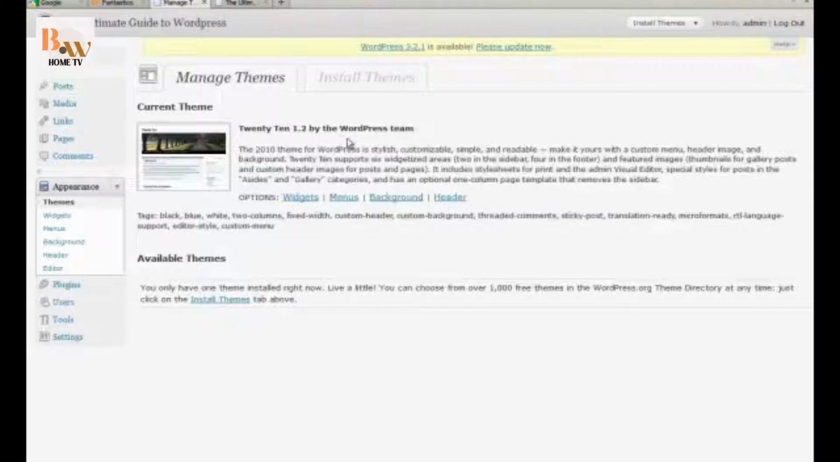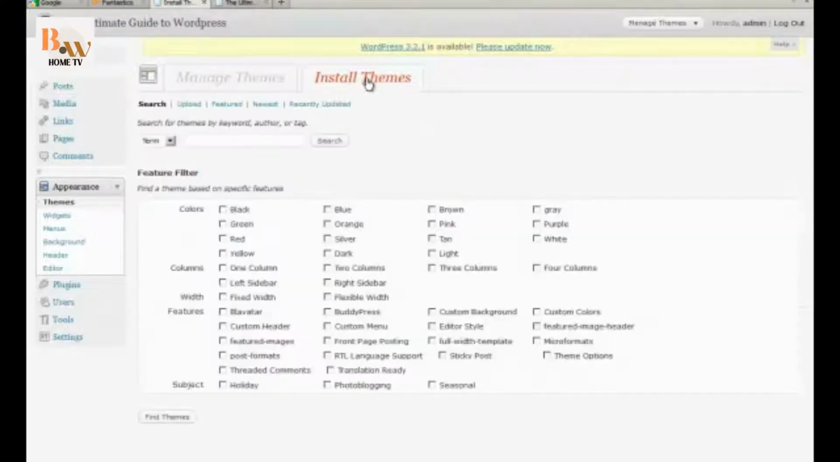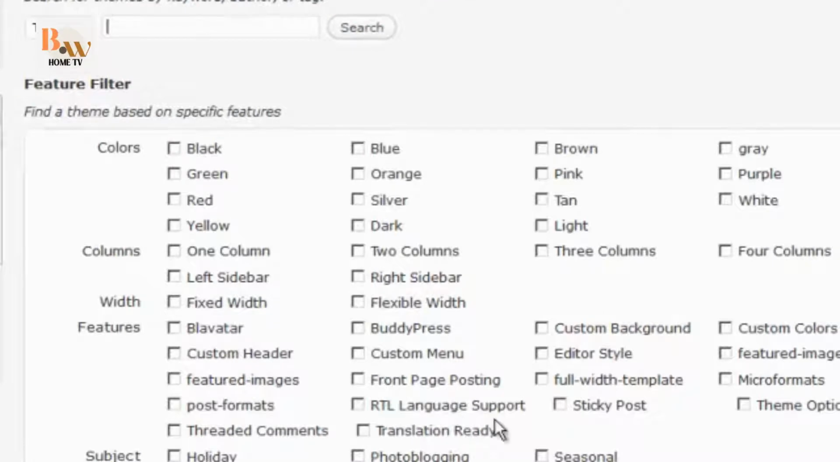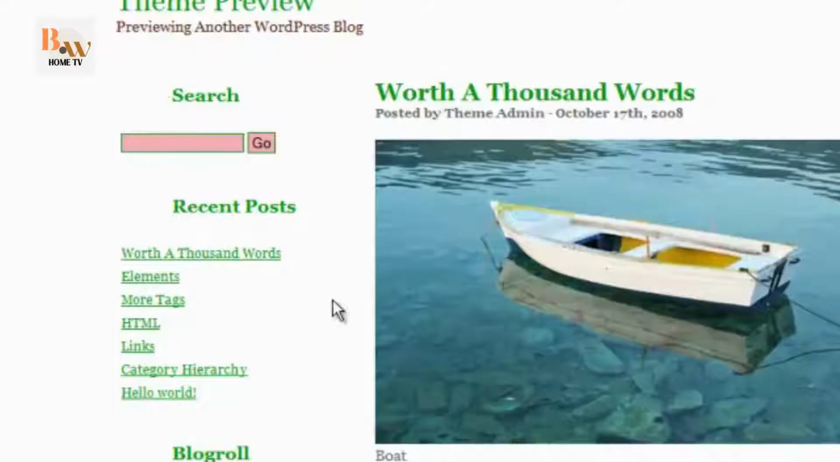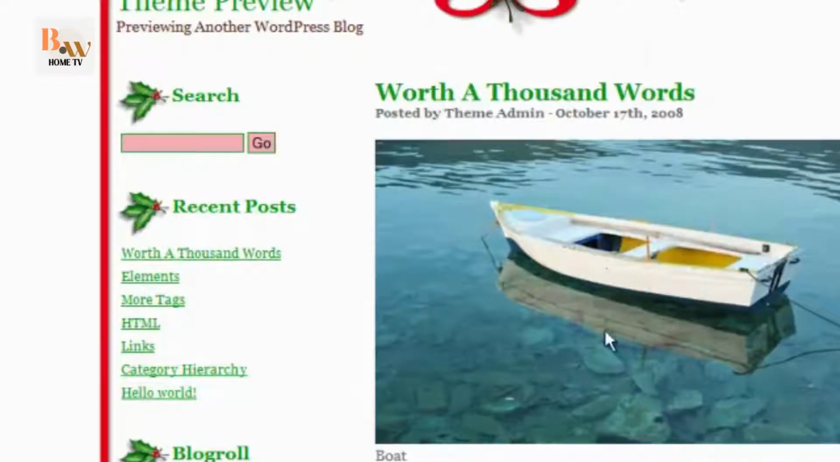So what we're going to do now is install a theme, and there are a few different ways to install themes, and I'm going to show them to you. The first way is to click on this tab called Install Themes, and then let's just search for something. Let's see, one with a left sidebar. And then let's find a theme. And then let's just preview a theme. That's what our website will look like once we activate it.